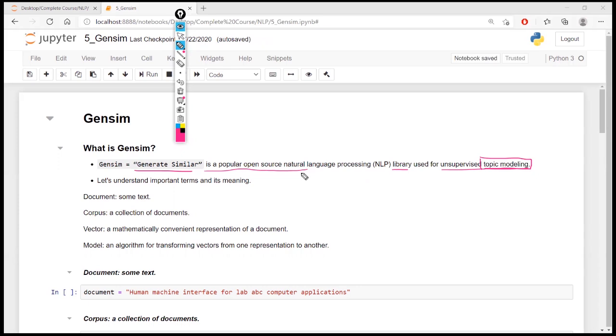So let's understand the terms used in Gensim, how to interpret them, and how to create a dictionary and things like that. So the first term is a document. A document is a simple text in the form of statements or a sentence. You can see this document, "human machine interface for lab ABC computer application", a simple document, nothing complex here.